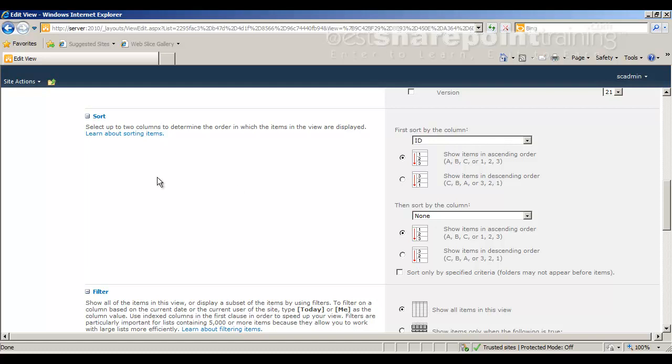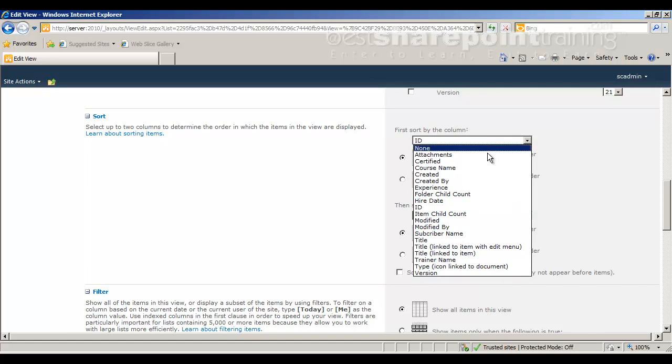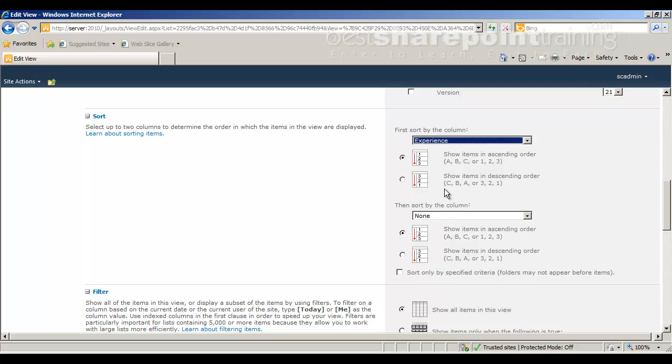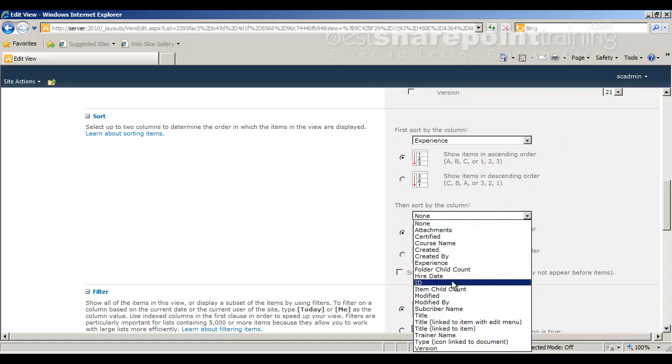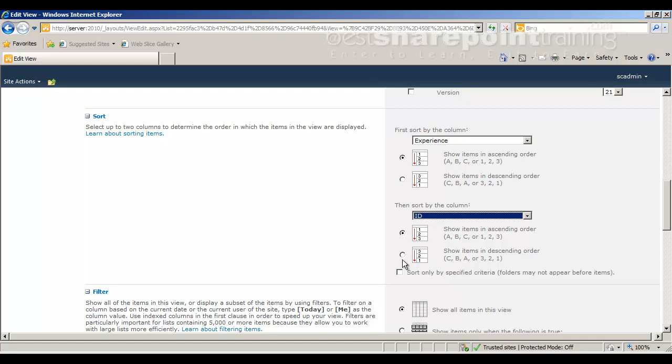In Modify View we have an option called Sort. So here we'll set it. By default, every list item is sorted according to the ID column. Let's change from the ID column to the Experience column. I want the list data to be sorted according to experience, and in experience we want ascending order. You can also maintain a second priority, let's give it to the ID, and there we will maintain descending order. Sort only the specified criteria.